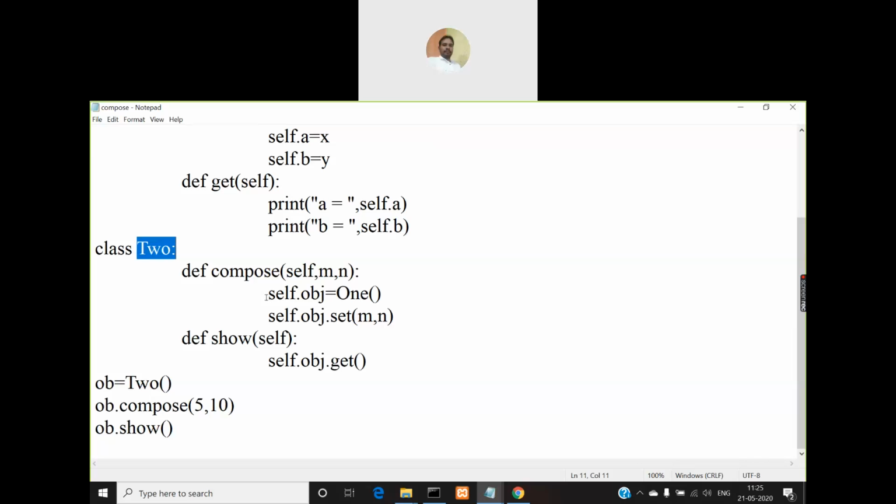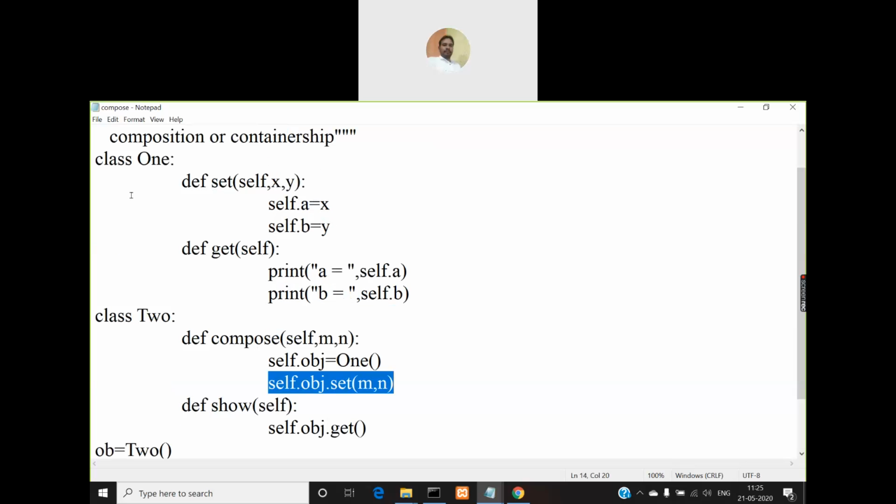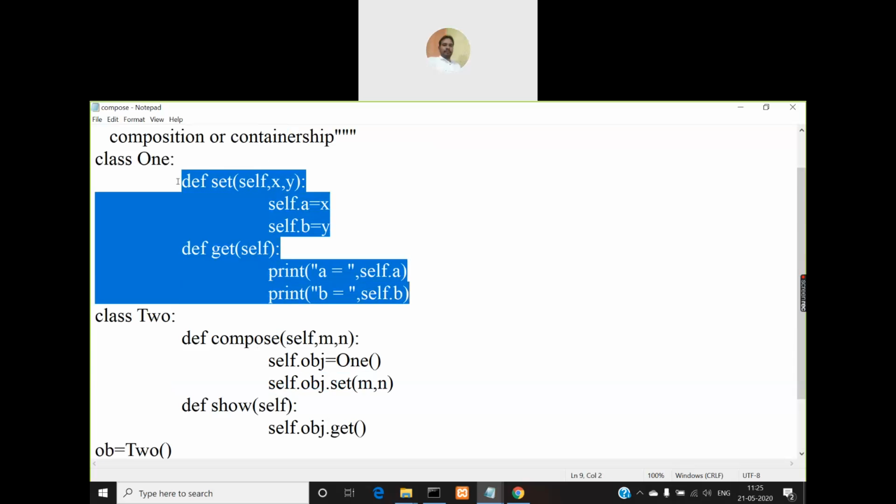So I'm creating an object variable for class 2, which is nothing but an object of class 1. But even though it is an object, you cannot directly mention its name with a simple name. You have to use the self keyword for that: self.obj is equal to 1. Then, using that self.obj that we created in the previous statement, I'm making a call to set method. Because self.obj is now an object of class 1, you can invoke all the methods that are defined in that class, right? So I'm invoking set method and passing m comma n.